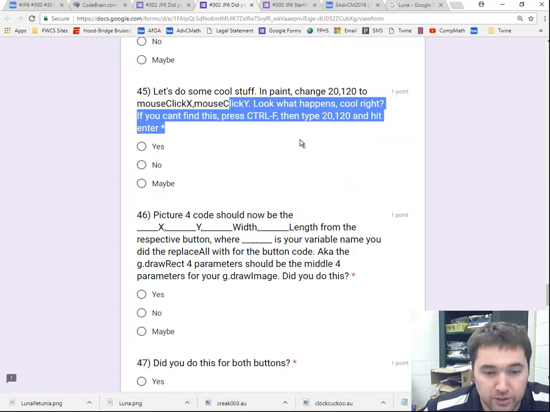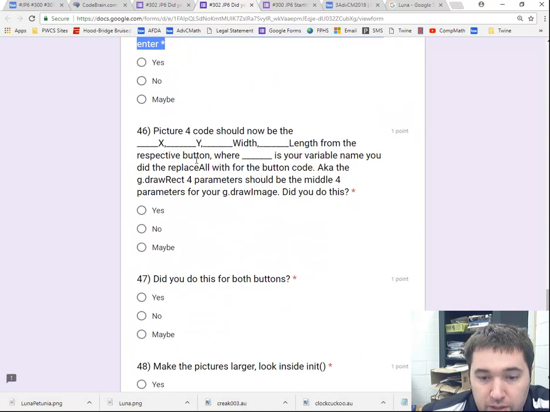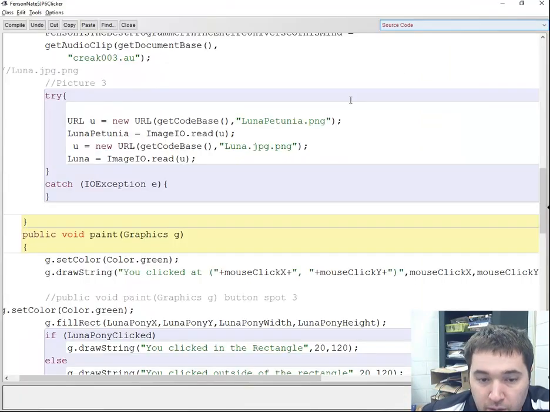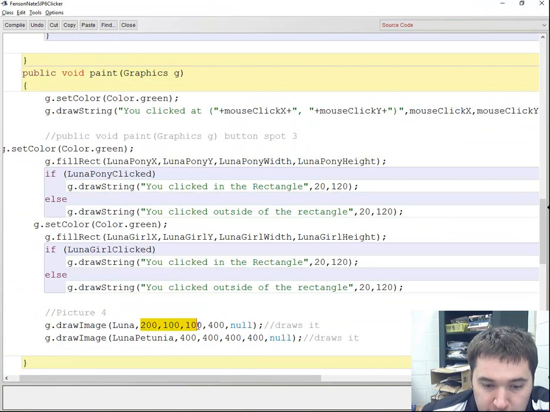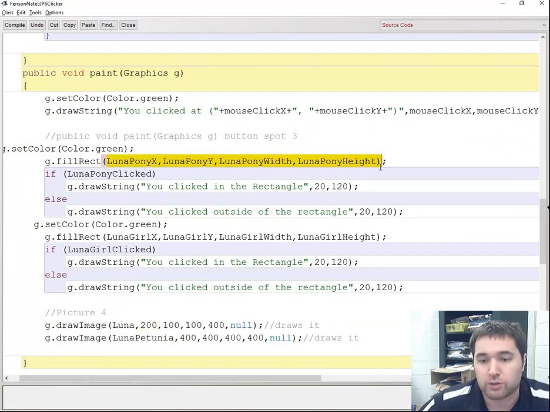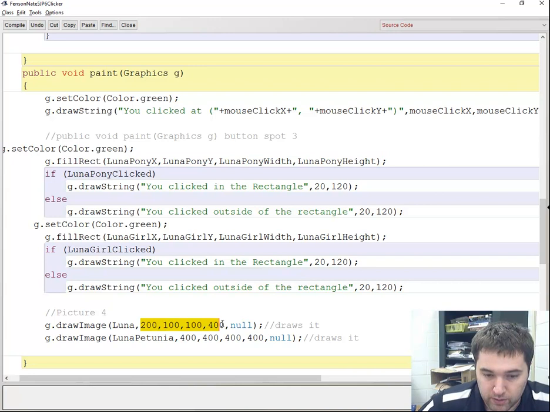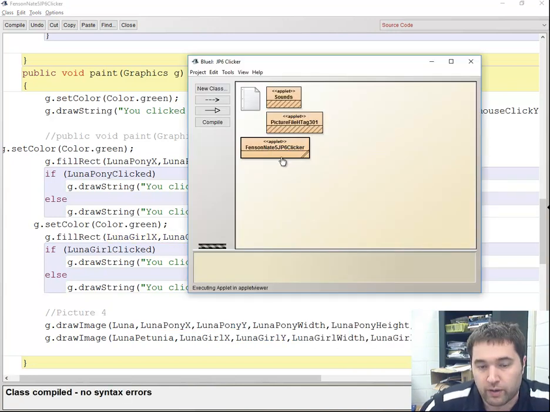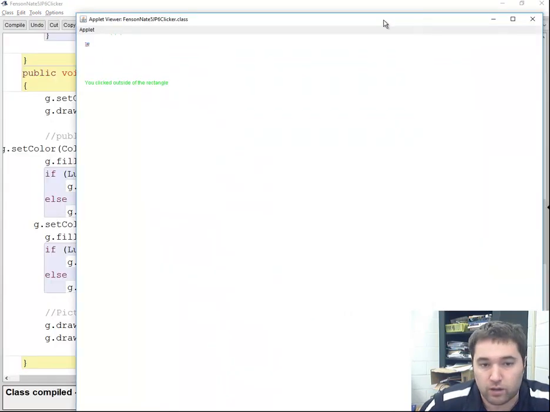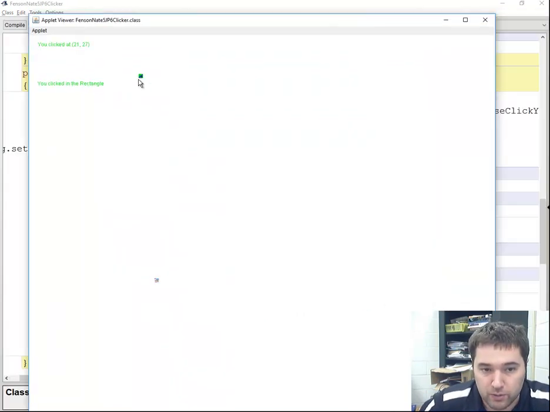We go back to the directions. The directions tell everything. 46. Change the code in picture 4 to be variables that match with the button. So we go down to Paint, and these values, we want to make these values. So we copy, paste, compile, run. And we see that they're very, very small. They're very, very small because that's what they were before.